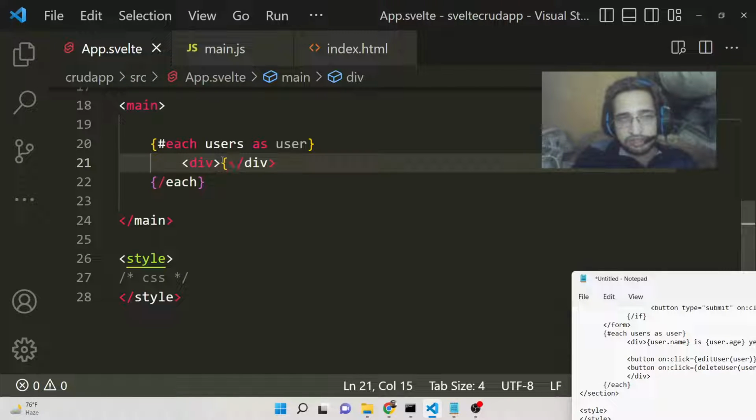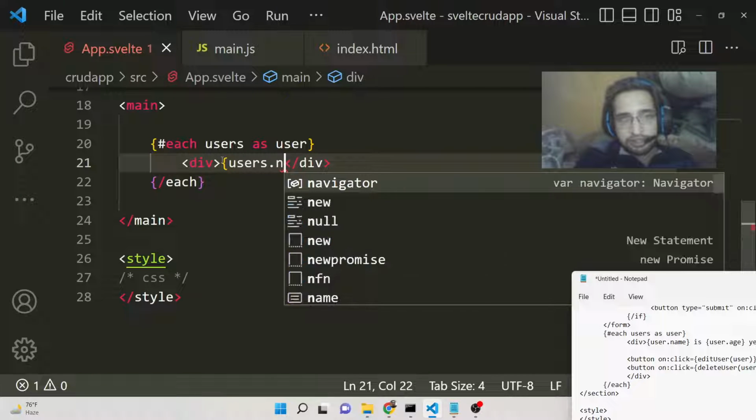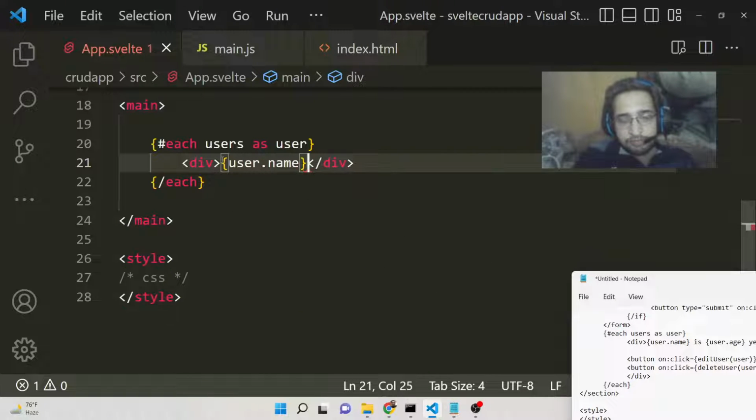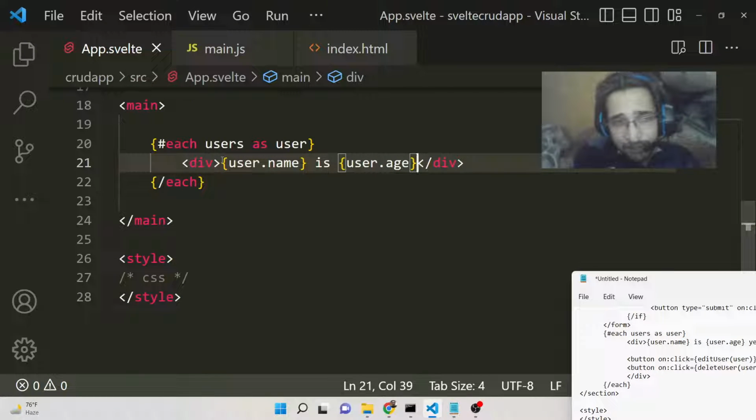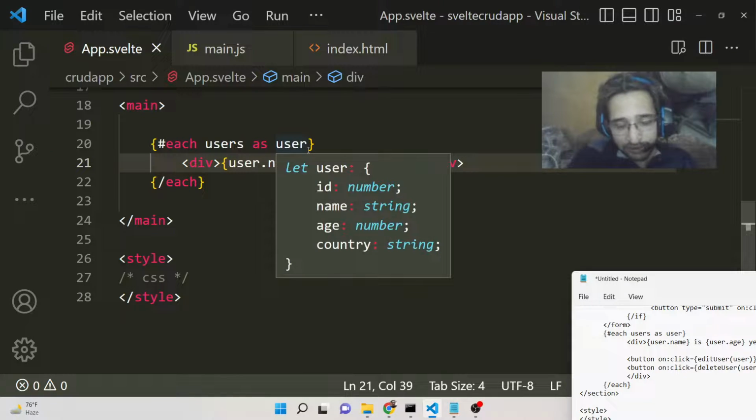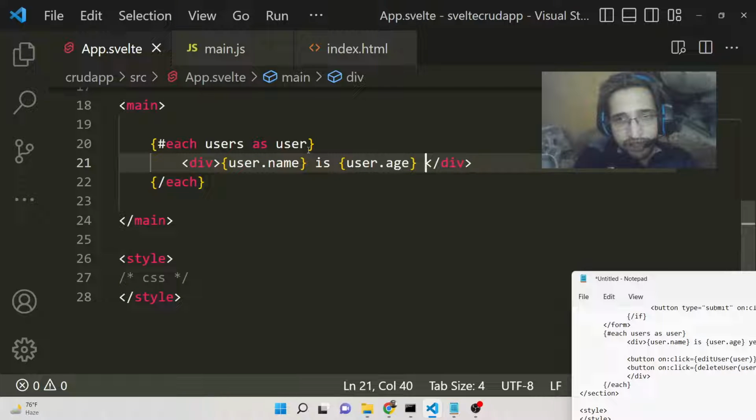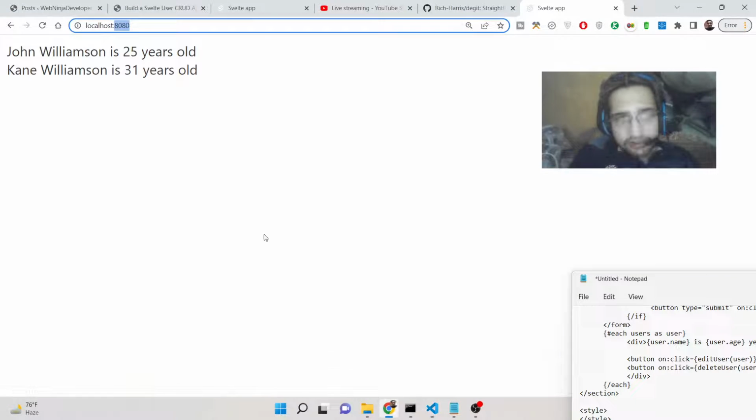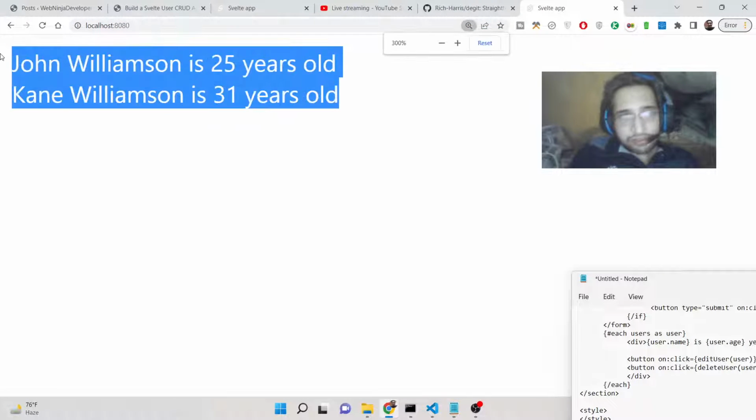We can simply say user dot name is user dot age years old. In this way you can use these curly brackets, and inside them you can simply put dynamic variables inside this template. This makes it very easy in a Svelte application to render dynamic variables. Now if you refresh it, you will see the two entries which are there.